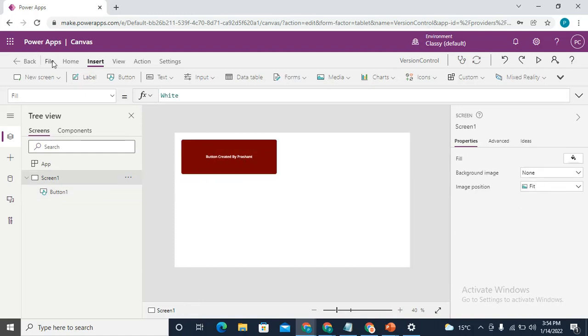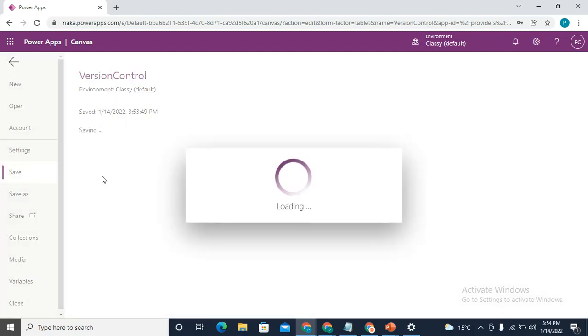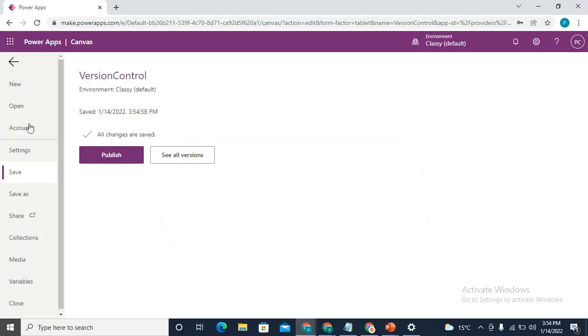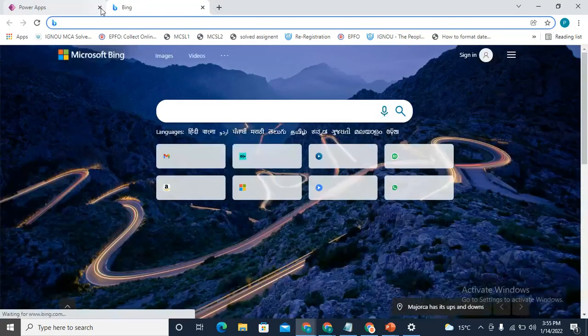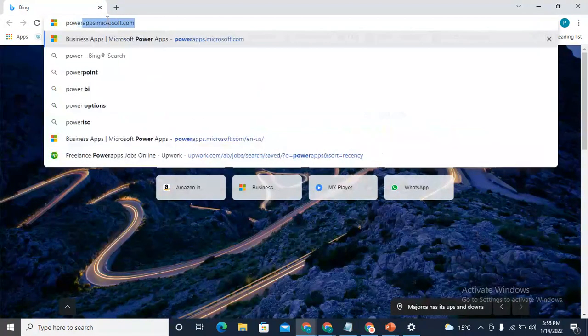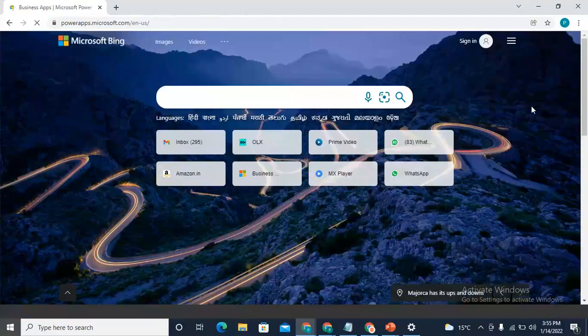Now I'm simply saving this application, publish this version, and now I simply close the application. Simply closing this tab so that my application would be saved. And now I again open it, powerapps.com, sign in.